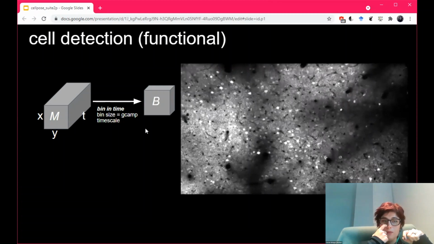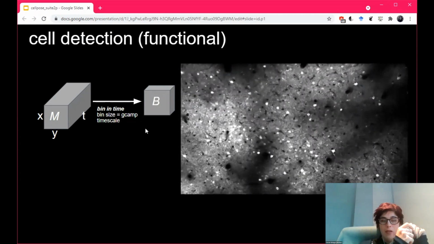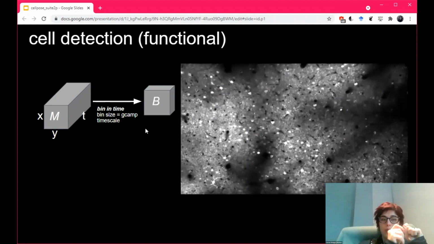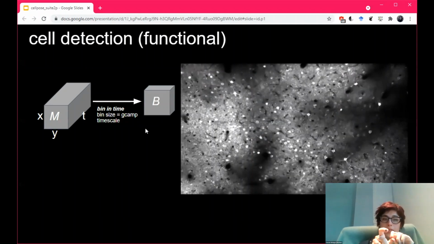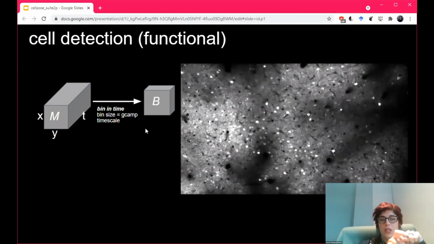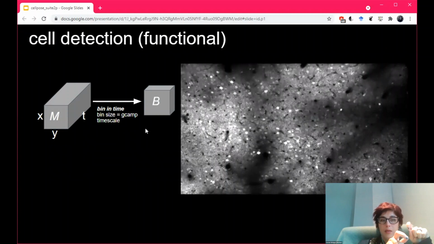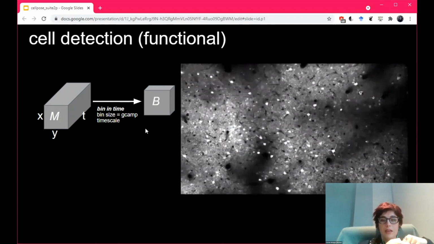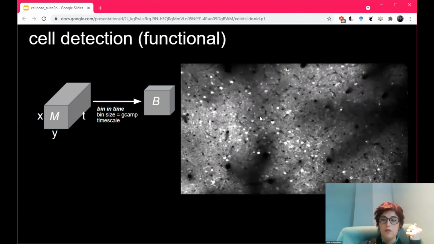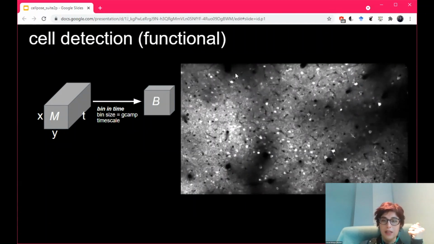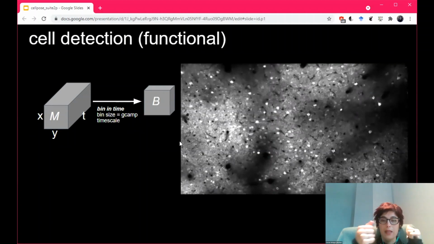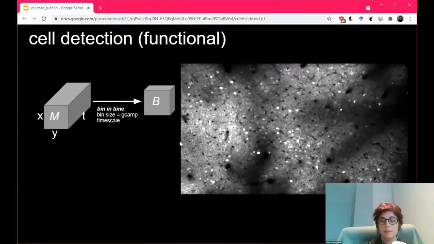So GCaMP, for instance, might decay on the order of 2 seconds, a time scale of 2 seconds. So the activity within 2 seconds will be relatively correlated. And so for instance, if you're imaging at 30 Hertz and the decay time of your GCaMP is 1 to 2 seconds, then we bin at a bin size of 60, basically. And so this is what this bin movie looks like. You can still see definitely activity of these neurons in this bin case, but we've made this movie more manageable to work with.